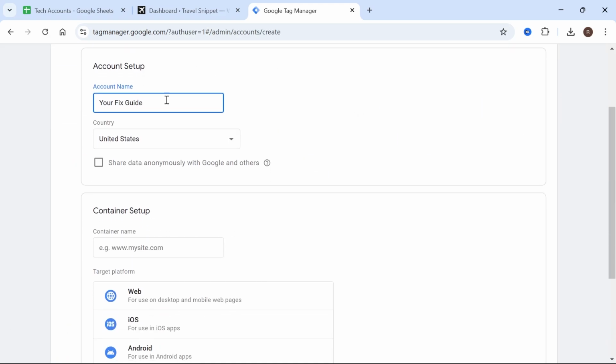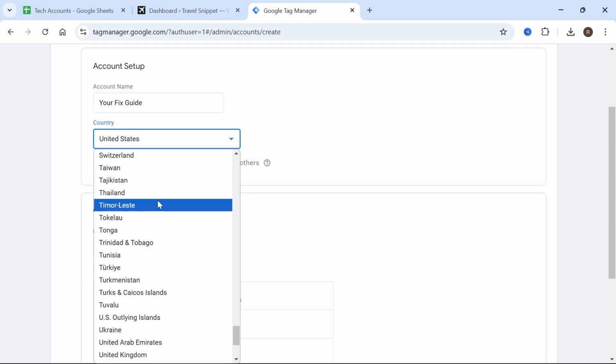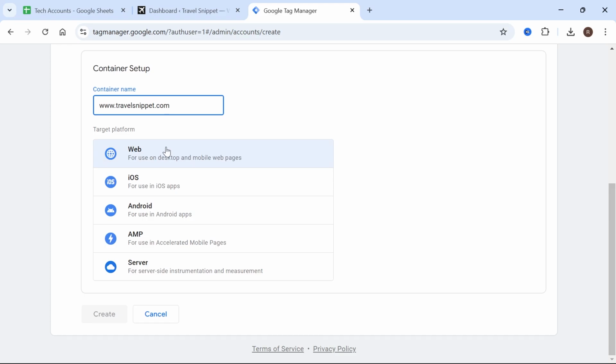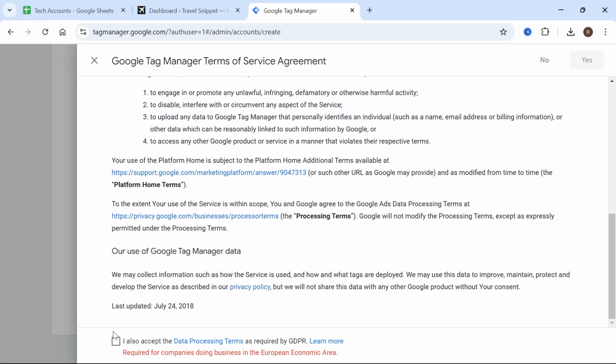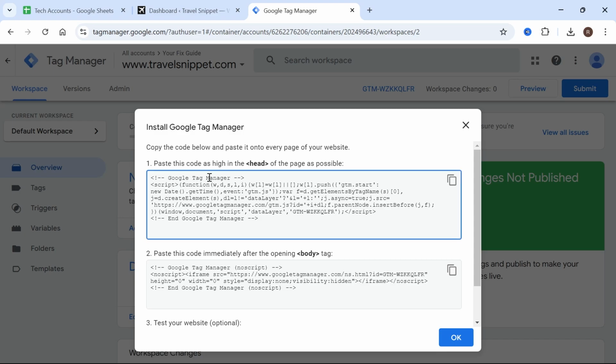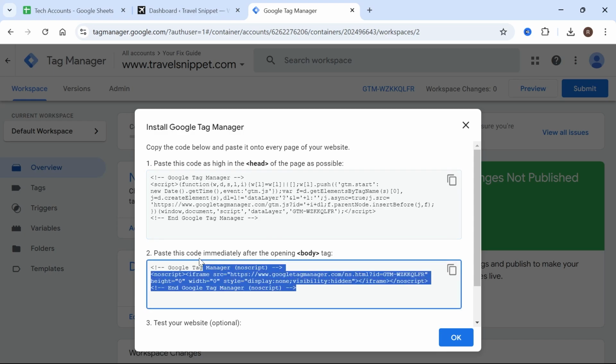Now you just need to fill in the information on the screen, such as your business name and country, enter the URL of your website and select web from this list and press create. Simply scroll down to the bottom of this page and press I agree to the terms and conditions and hit yes. So that's going to pop up with this code to install the Google Tag Manager. And there's two different sets of codes that we need to install to our website. We have this header code at the top here, and we also have this body code down here.